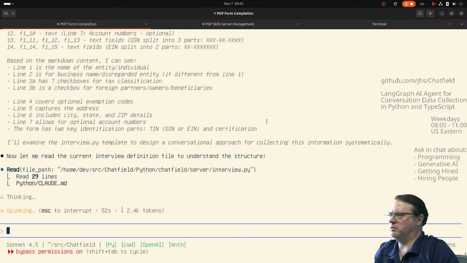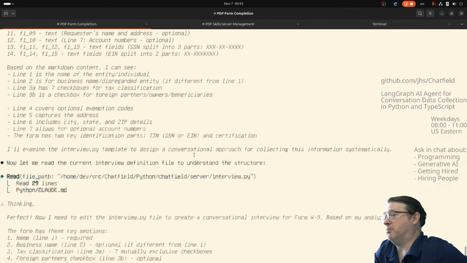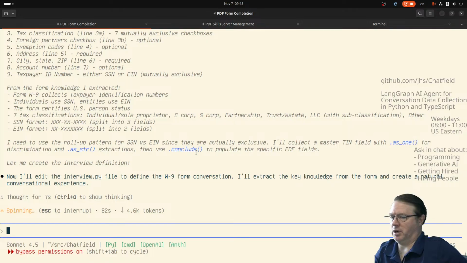So these are the raw. I'll examine the interview. Design a conversational approach. Split into 2 fields, split into 3 fields. Use the roll-up pattern since they're mutually exclusive. I'll collect a master TIN field with as one. Wonderful. Okay, so it's doing exactly what I told it to do. I don't know if I'm, as they say, overfitting.